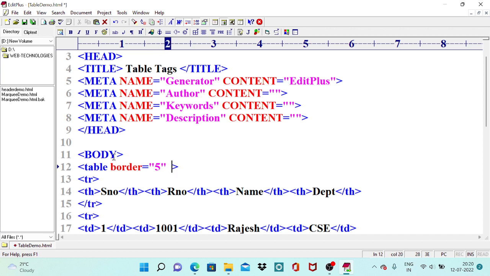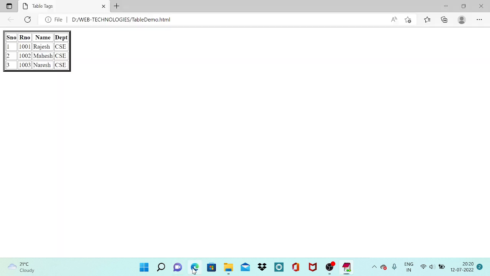Now by default the table color is black. I want to change it to some other color, suppose magenta. So I need to save this one, open this one, refresh the page. See, magenta color. By default, the table is displayed on the left side of the screen.